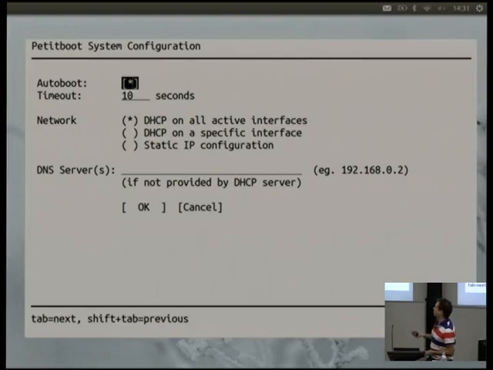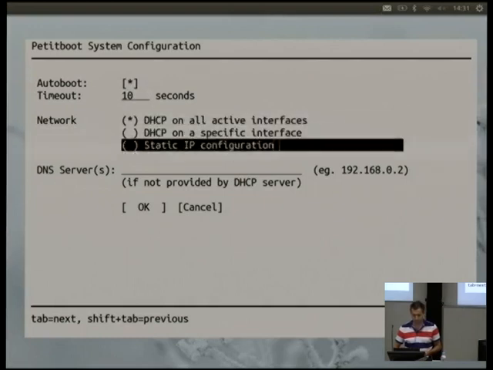At the moment, this is all the defaults. We're defaulting to DHCP in every interface we find, and time out after 10 seconds if there's no user interaction. So we'll just cancel this.